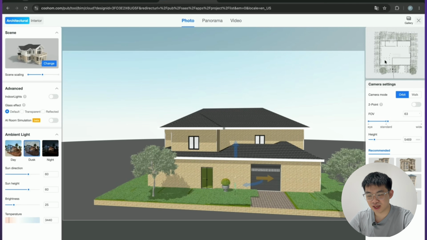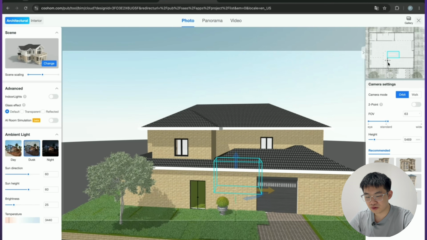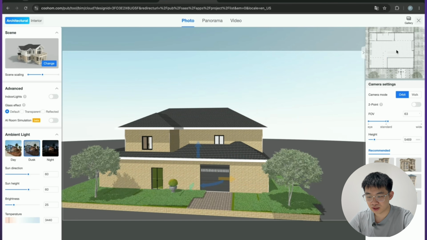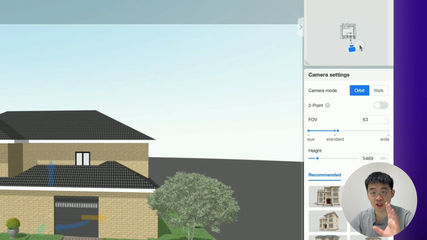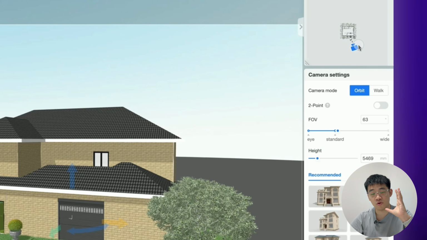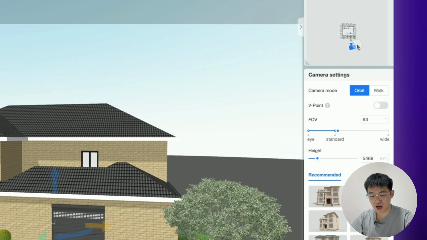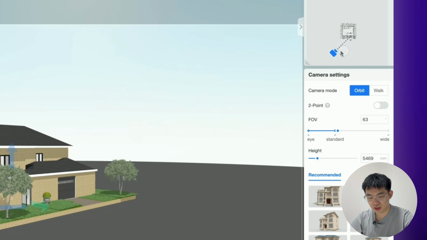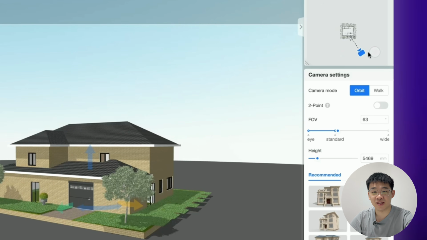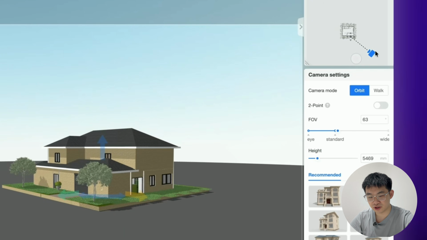Set the camera settings and camera angles here. So you can control different angles viewers could see your house. Here's where the camera is placed. Just imagine someone is using a camera to directly point at your house and toggle it. So it would automatically apply different angles to your rendering pictures.